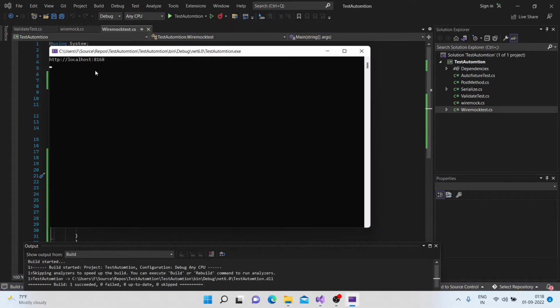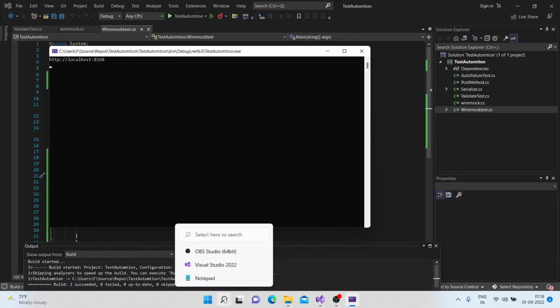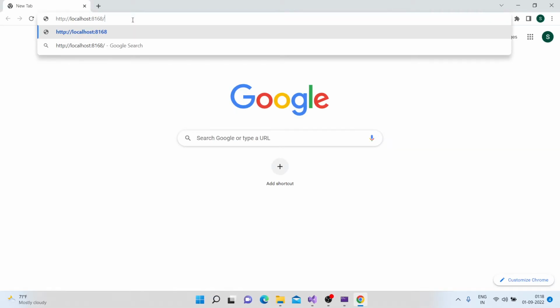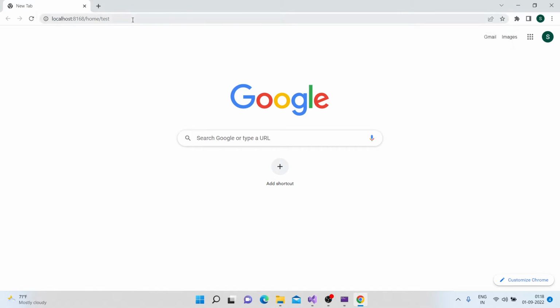I'm running it. Okay, so I have got this as my URL. Now going to your Chrome browser. Oh, I should have opened it and kept it. Okay, so slash home slash test. You see, we have got hello everyone, right? So that's how you actually use this whole WireMock setup. It's really simple. Anyone can expose the port number, and then you can configure what kind of request you want, what kind of response you want, and so on.